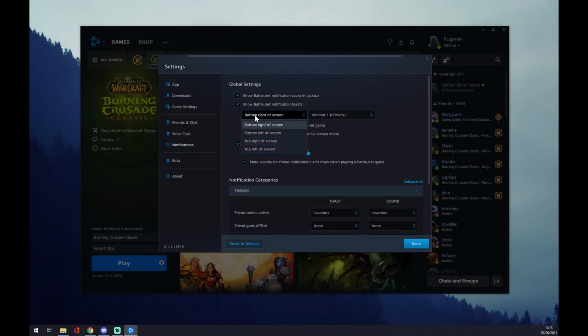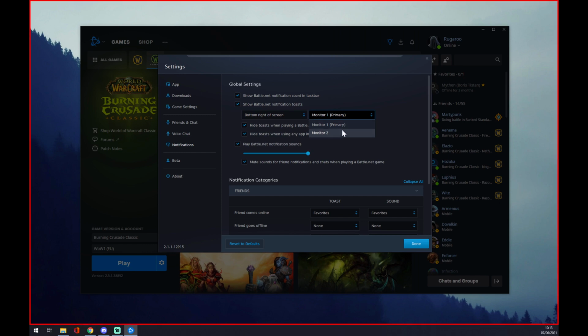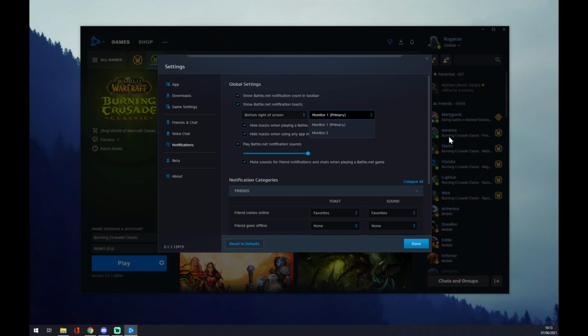And now, where it will appear if a friend of yours comes online in BattleNet or even starts a game, or something completely different. You can pick from bottom left, bottom right, top right or top left. And also, if you have two monitors, you can pick from either of them.